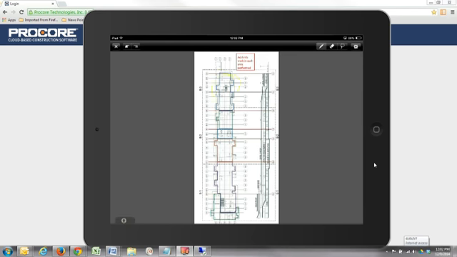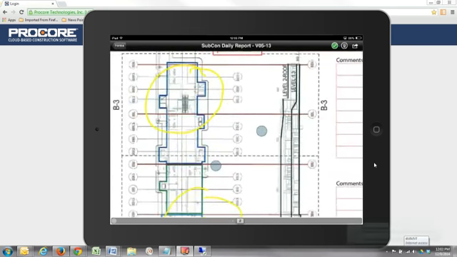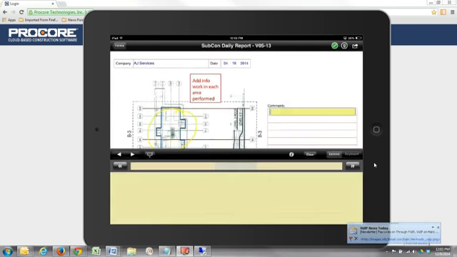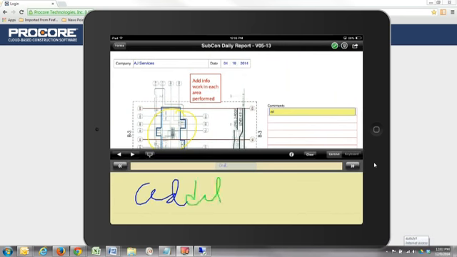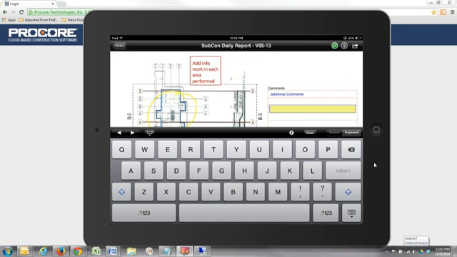So now I'm going to highlight the areas, and if I need to change colors because I want to make it very important, now those annotations become part of the document. And here as well we can add additional comments. And of course I can also type.